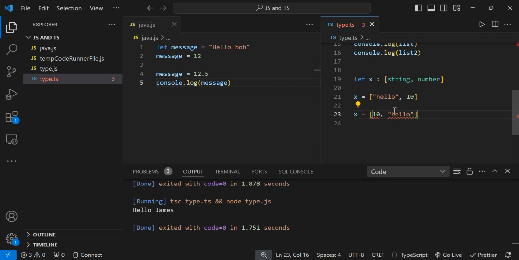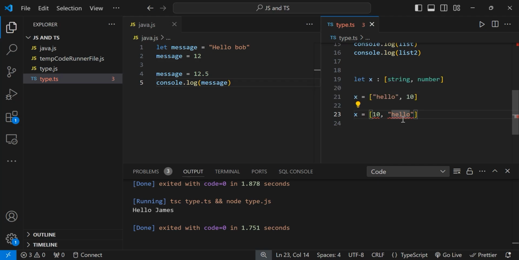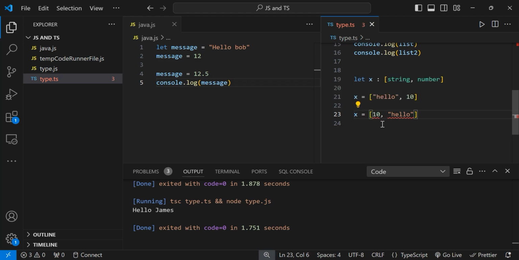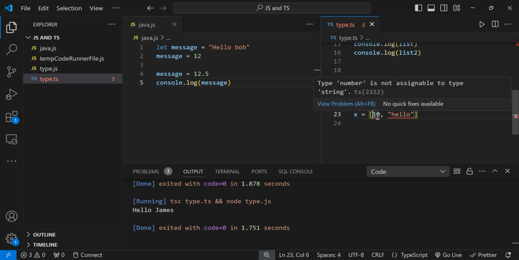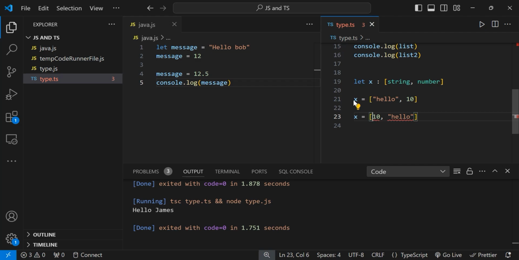And look, you can see here it shows an error, and hovering over this you can see it says type string is not assignable to type number. So you can see here we need to specify a number, but we have specified a string. And here we can also see it is saying type number is not assignable to type string. This means the first value should be a string, but here we have assigned an integer. So here order matters. And remember, this is the syntax to create a tuple in TypeScript.